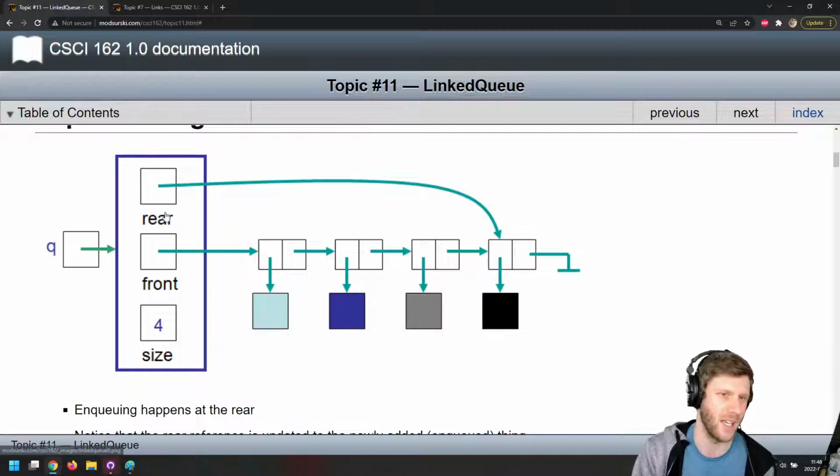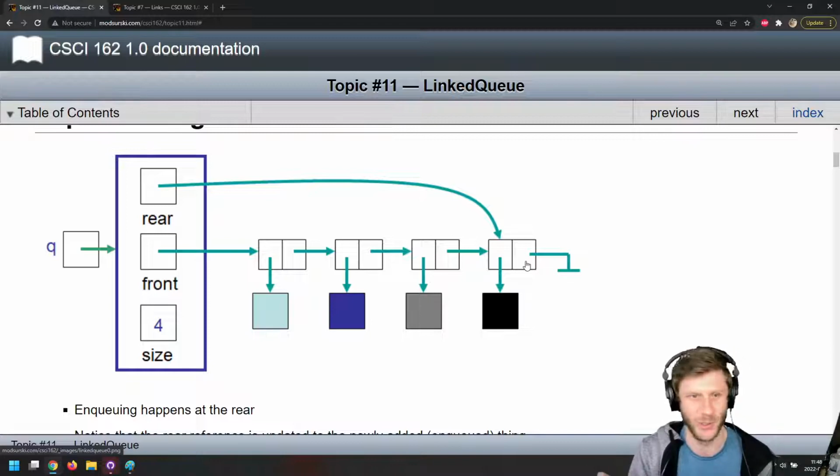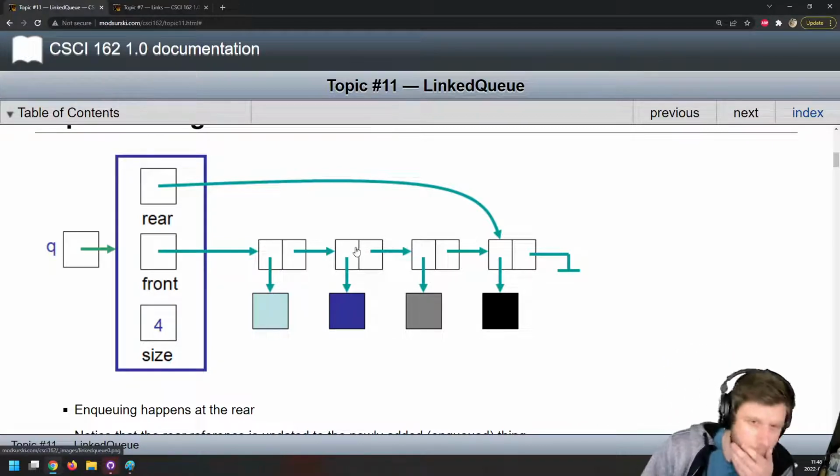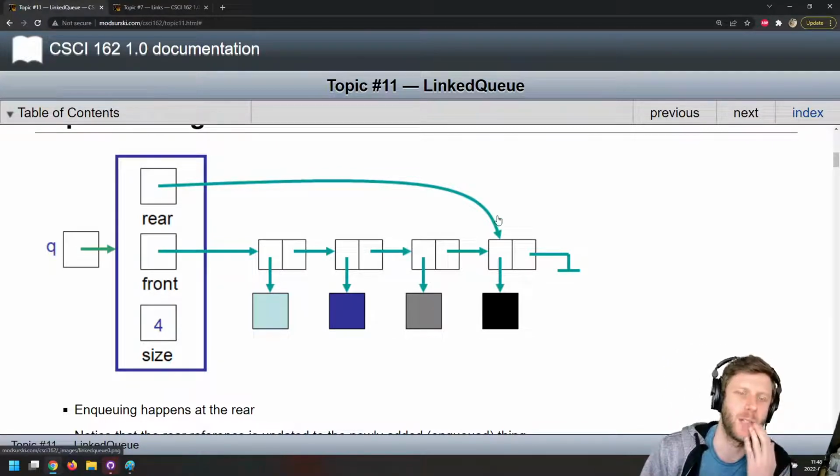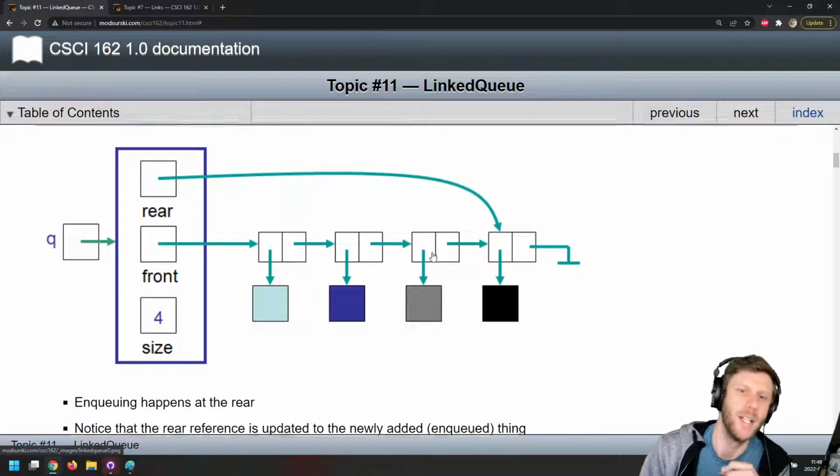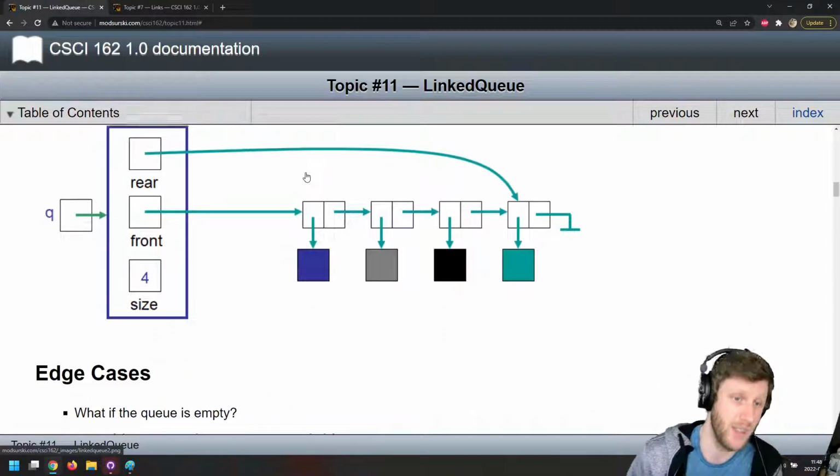I can't just say, rear, set your next to a new node, because rear is null and you can't tell null to set its next to a new node. That's not a thing. You'll have a null pointer exception, a null reference, whatever it's called. So that's no good. So we need to deal with a special case. And we're also going to need to worry about what if there's only one thing in there, where the front and rear are referencing the exact same node? We're going to have to be careful there. So we need to keep this in mind when it comes to the implementation.